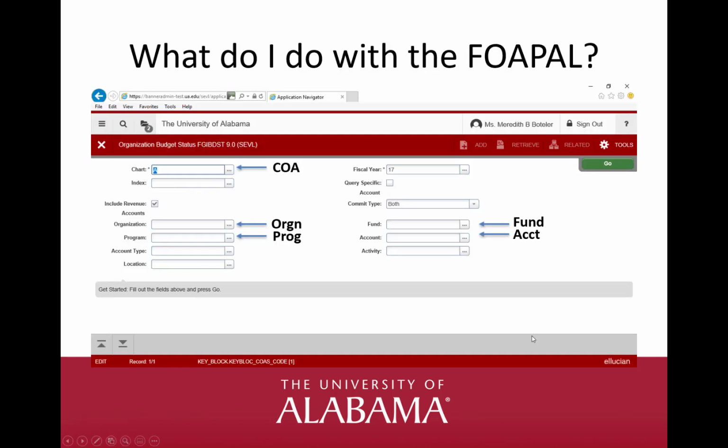You will use your FOAP when processing paperwork, transactions, or when searching Banner Finance for budget information. Note the placement of each field in the Banner form above. Chart of accounts goes in your chart field. Organization, fund, program, account.